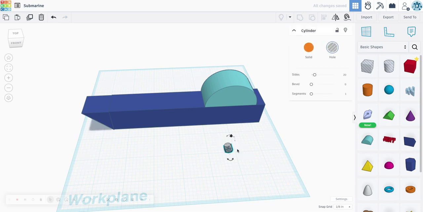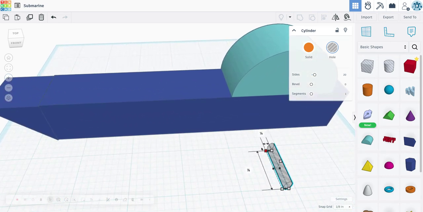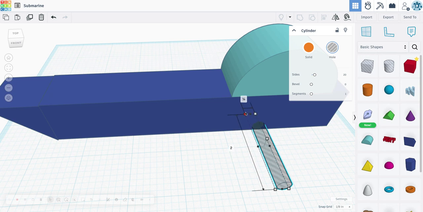Might have made it too small. Let's make this bigger. Oh, there it is. Okay, let's make this a long tube. I know that my ship is about a 1 inch thickness, so I'm going to go ahead and make it 2 inches so that I know it will go all the way through the ship.